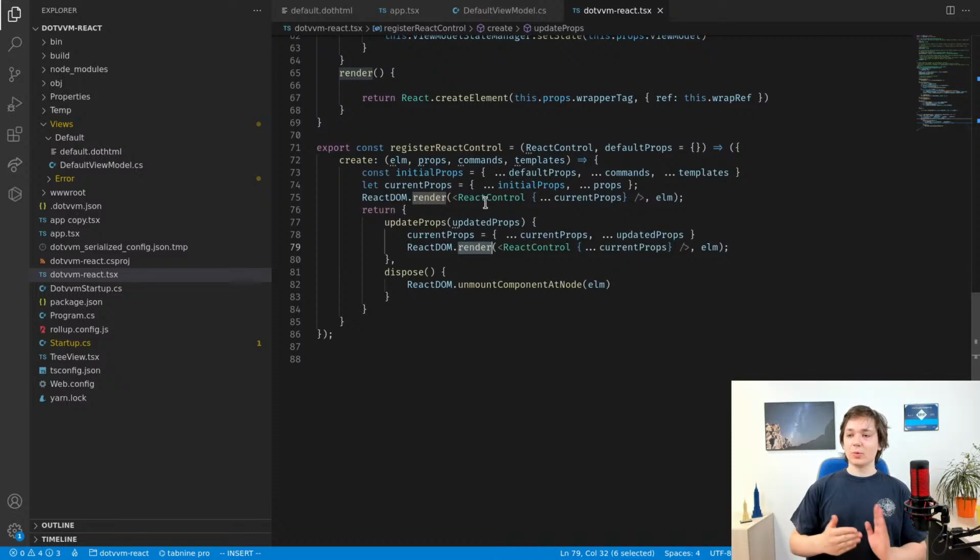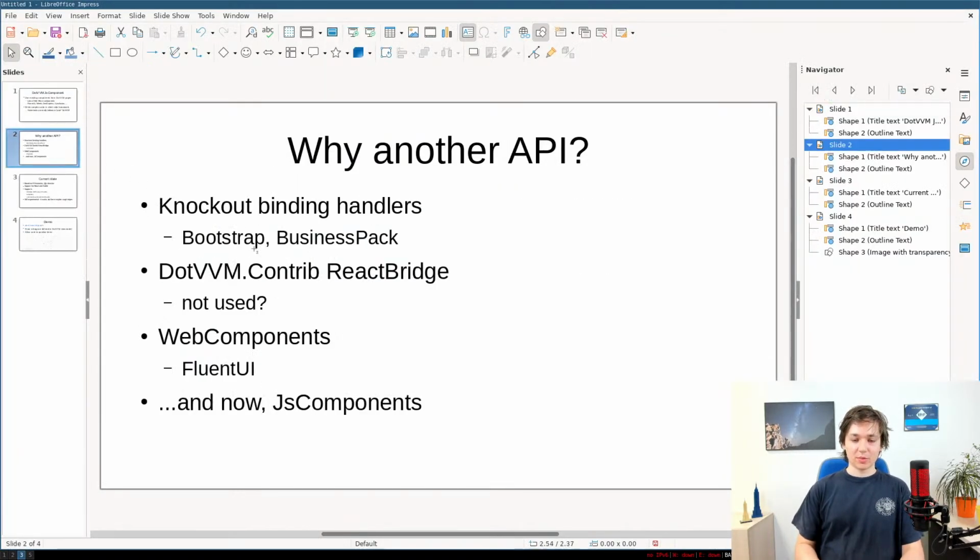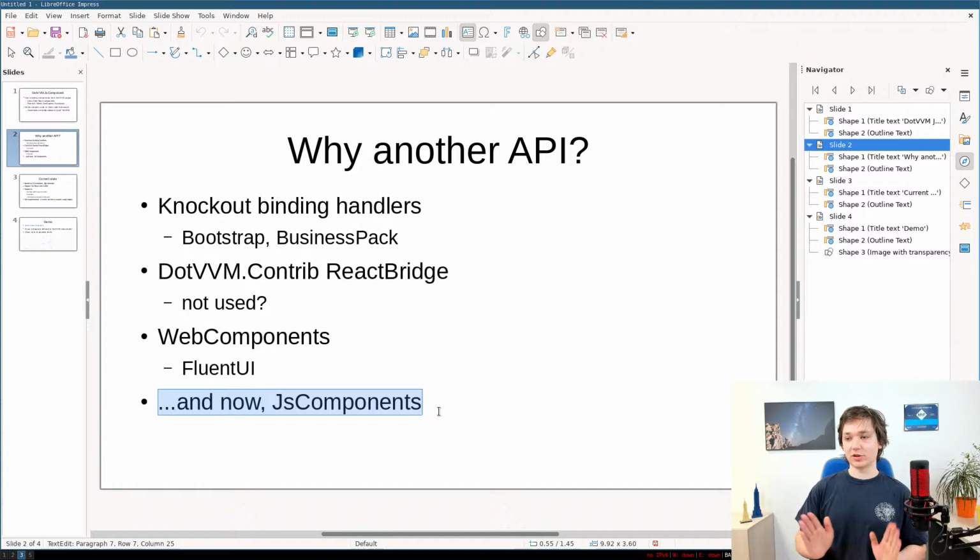And we have some plans. As I said earlier, most of our components now are written using the Knockout binding handlers. We will probably try to switch some of them to this new API. We have been trying to do that for the business factory view. I don't want to promise that it will happen, but we will at least try.